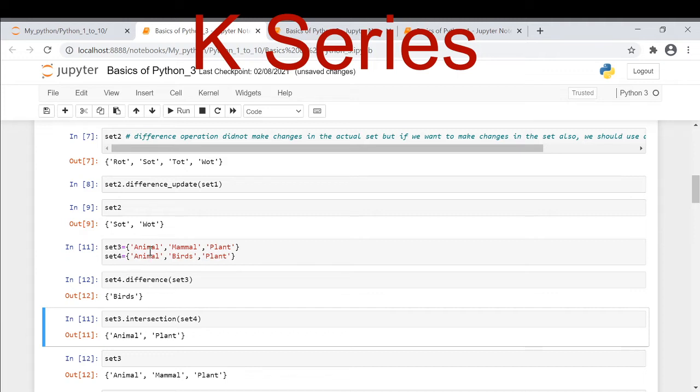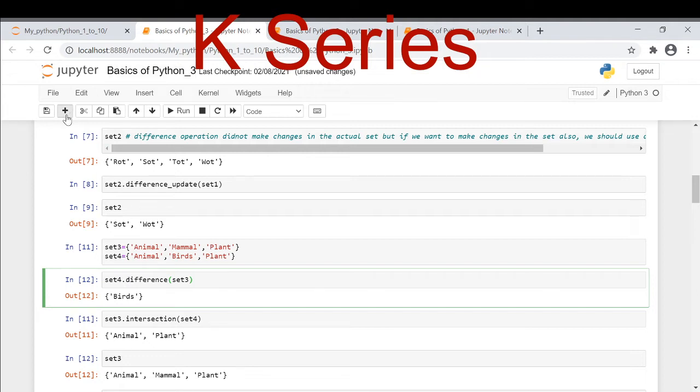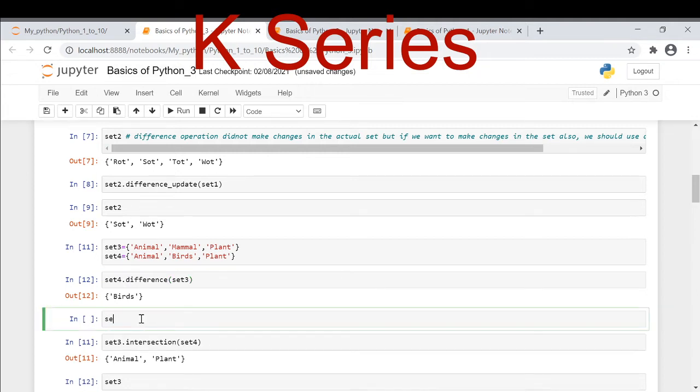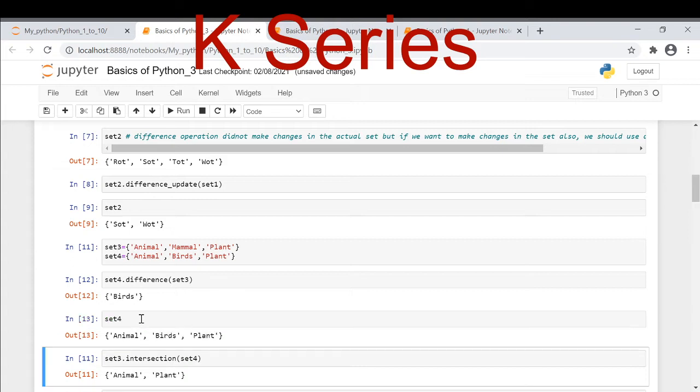Because in set 4, I have used the difference operation here. Set 4, animal reduce, plant reduce, only birds will be there, so it is giving me the output birds, right? Now again if I see set 4, let me show you here. Set 4 is again showing me all the elements intact, but if I want to make a change, as I told you earlier, I have to use the difference update function for it. Only then it will update in the actual set, right?